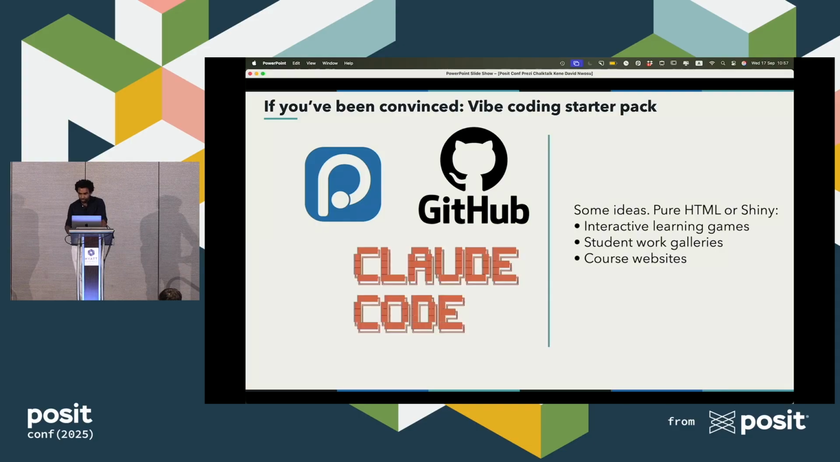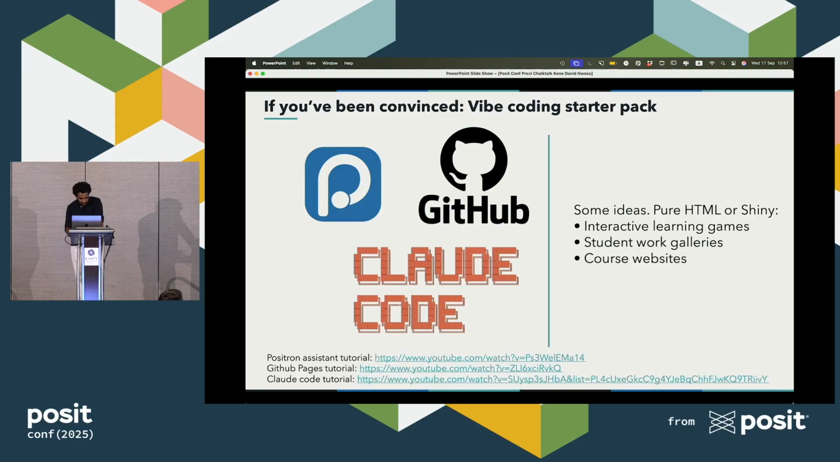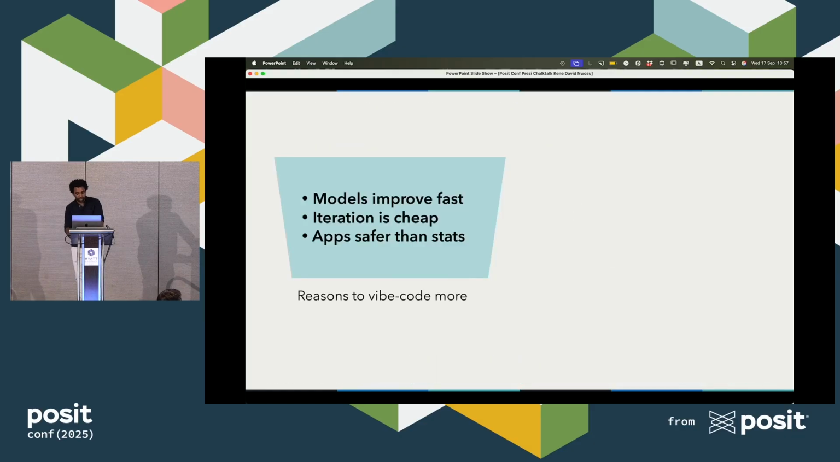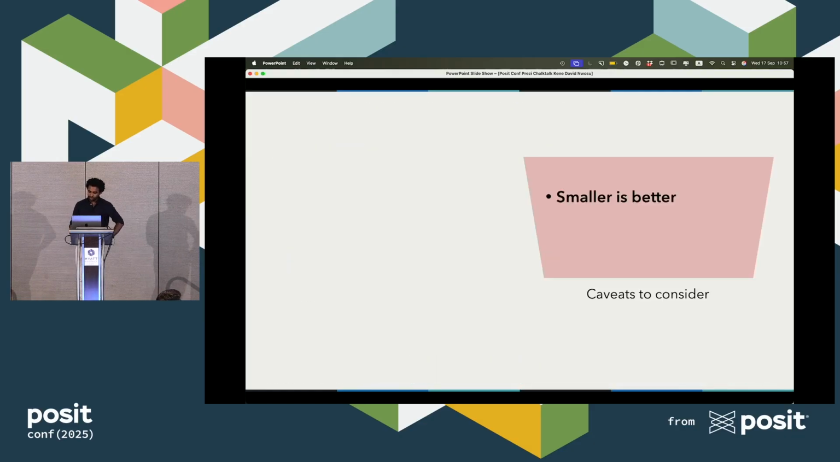If you want to go deeper, there are also these command line interface tools like Claude Code and Gemini, Codex, and so on. And here are some links, and I'll put those links at the end of the slide deck. Okay, so those are some reasons to vibe code more. Now, here are some caveats to consider. We'll go through each of them in turn.